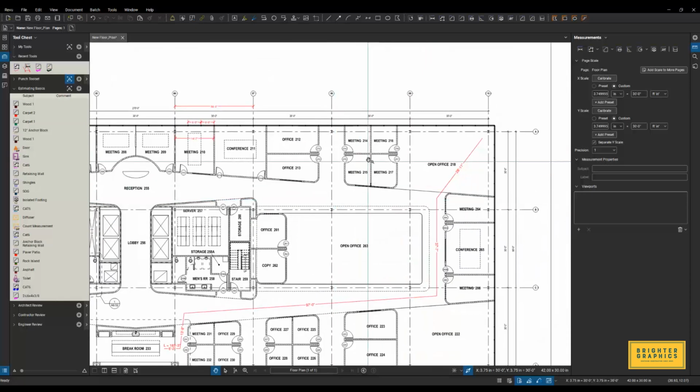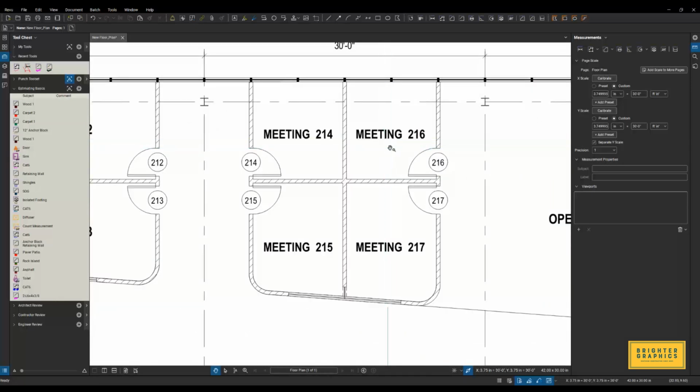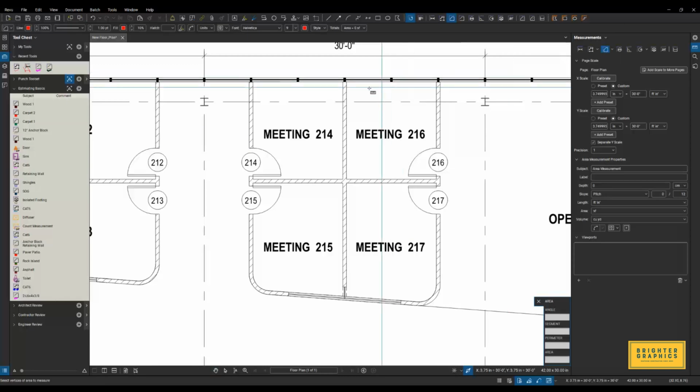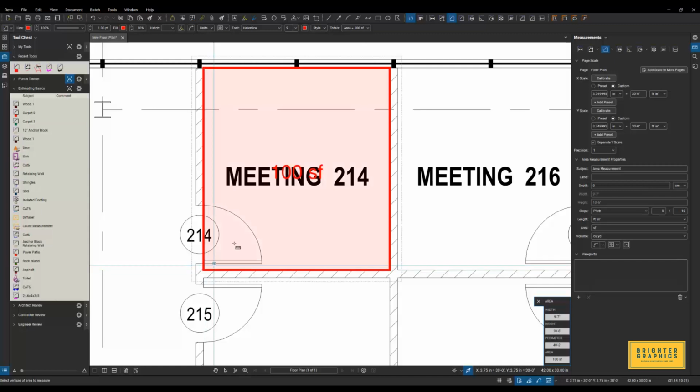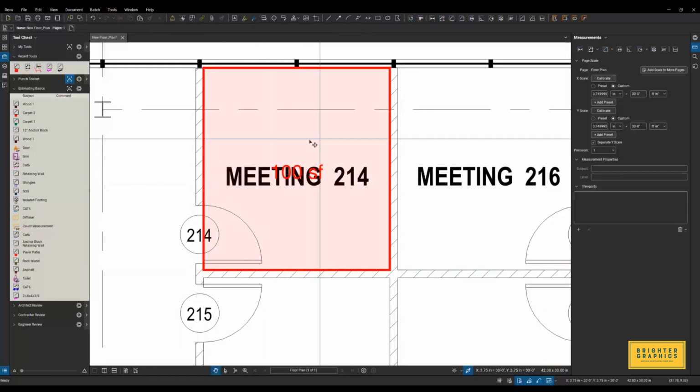Next one we'll show you is the area measurement. I'll zoom in on a couple of rooms here. Area measurement is here. There's a couple different ways to do this one. First way, this is just a square room. So what I'm going to do is snap into the corner here and click and drag down to the opposite corner and let go. And we can draw a rectangle. It's going to give us the square footage of that room.